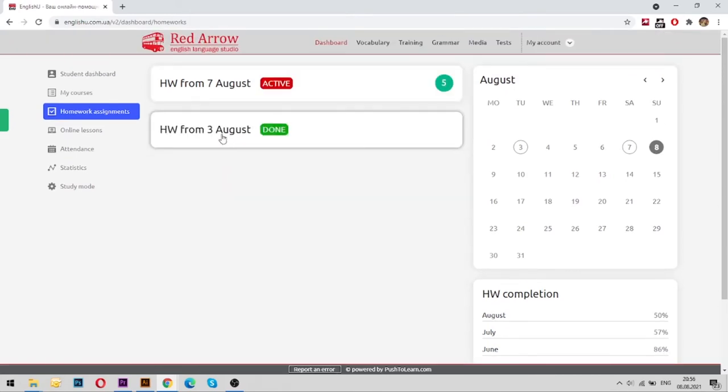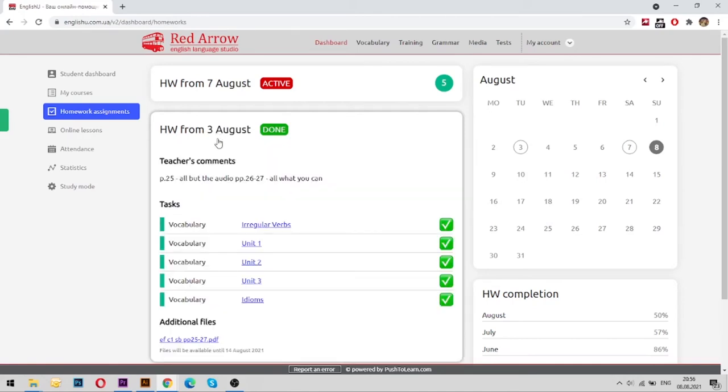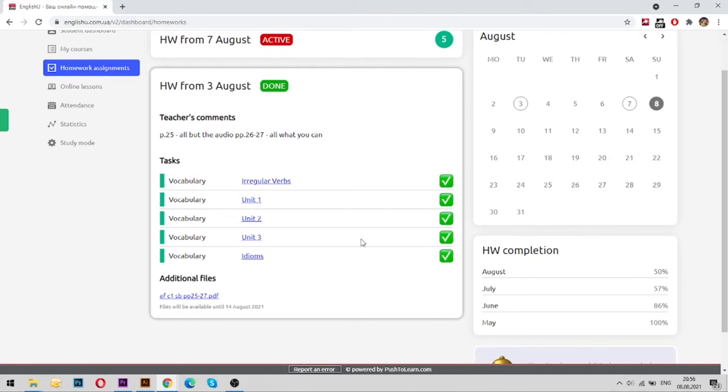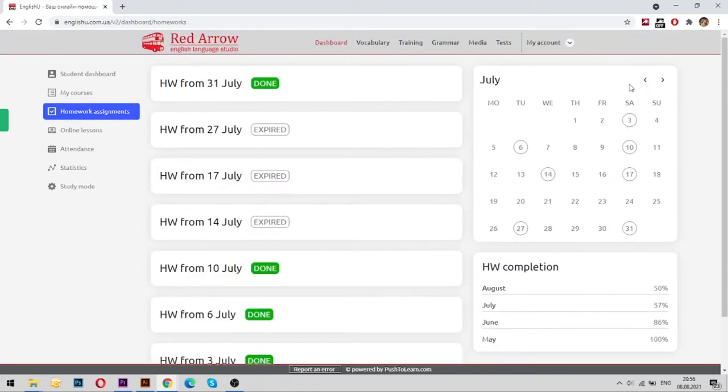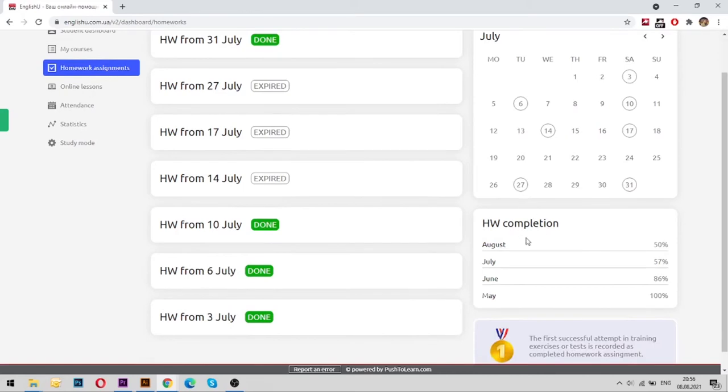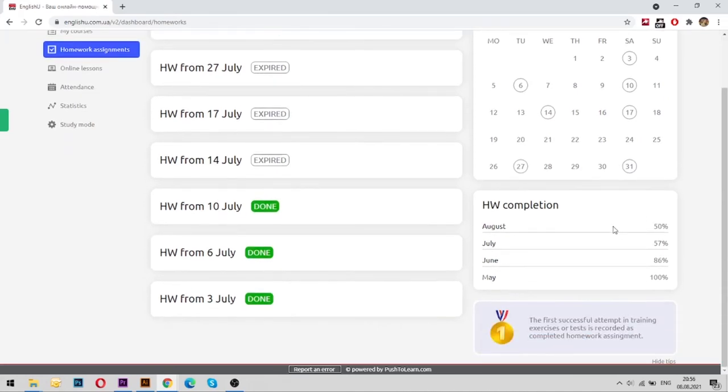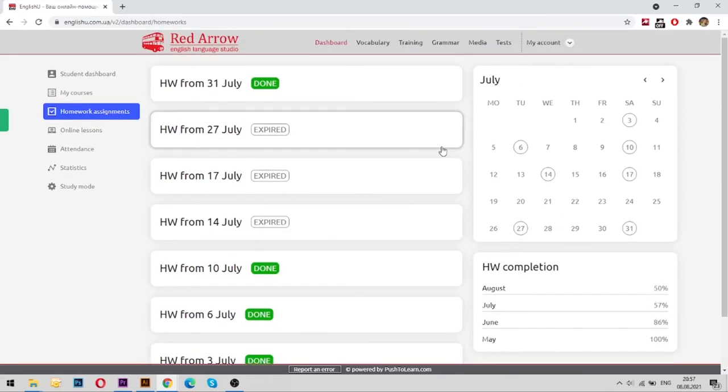Once the assignment is completed, we can see the status done, and we can see that all the activities in these assignments are completed. So the student has done a great job here. We can track our assignments for different periods of time, for different months. And we have this section called homework completion, which tracks the success rate, the completion rate of homework for this student for different months. For example, in August, the student completed 50% of homework assignments. So this is to analyze and track the completion of homework by this or that student on the platform.